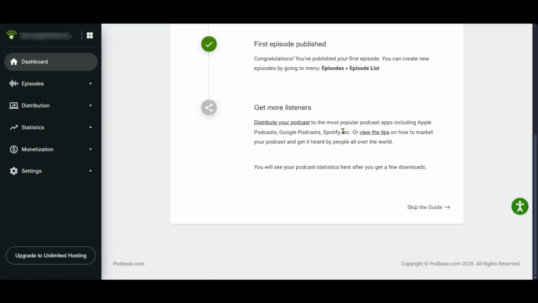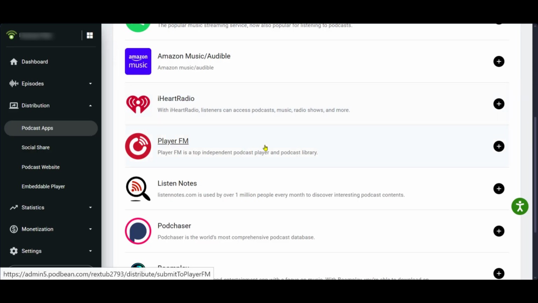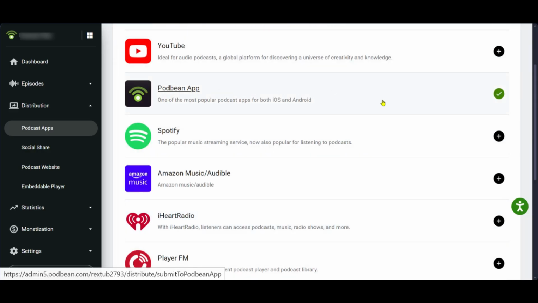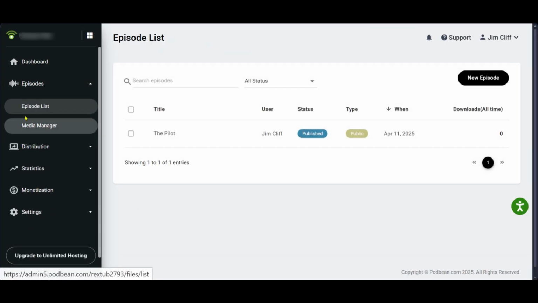Podbean can help you get exposure for your podcast through Apple Podcasts, Google Podcasts, Spotify, etc. And so we're going to click on distribute your podcasts. And it's going to take you to this page where you have podcast apps. And as we mentioned, you have lots of other options. Of course, the Podbean app is among the options by default. You could choose other options in order to get a better exposure. Now, do take note that you will need an upgraded plan in order to have access to these other distribution services, but you can come back to where you have episodes and you have here episodes list and media manager.